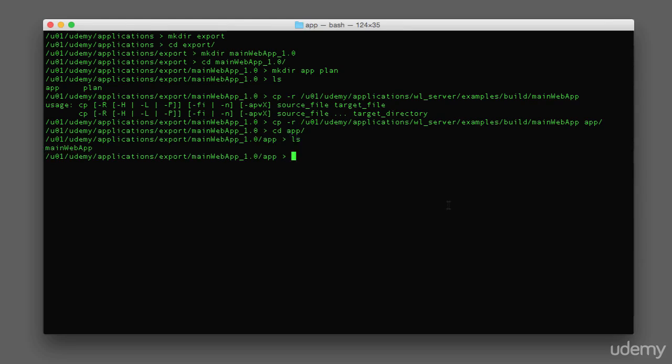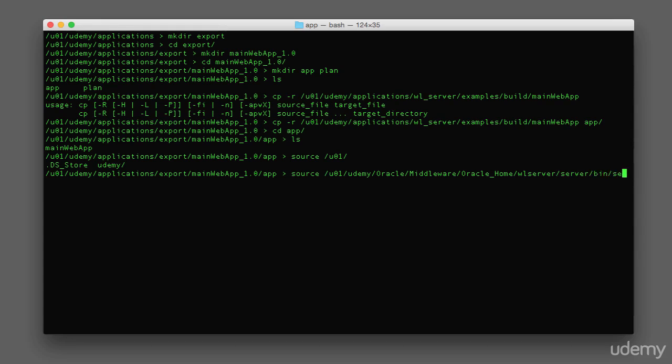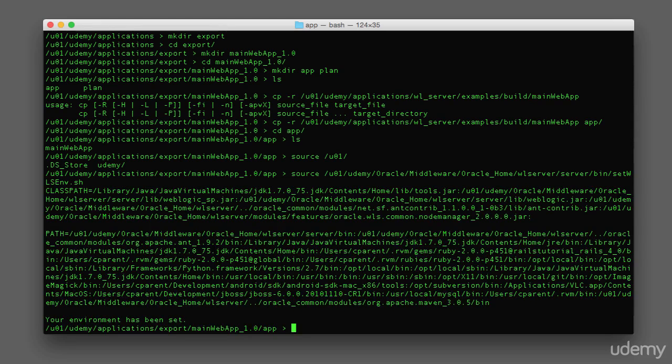So now in order to run the plan generator, I need to source the WebLogic environment script again to set my class path. So we did this in the previous lab. So go ahead and source this environment script, which is located under Oracle Home, WL server bin, set WLS env.sh. Go ahead and hit enter. So my environment is now set.